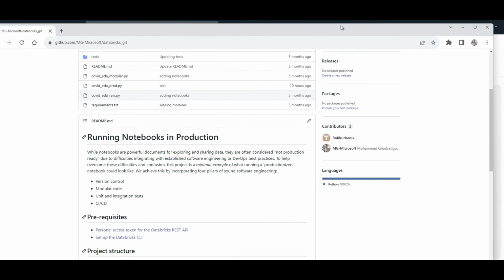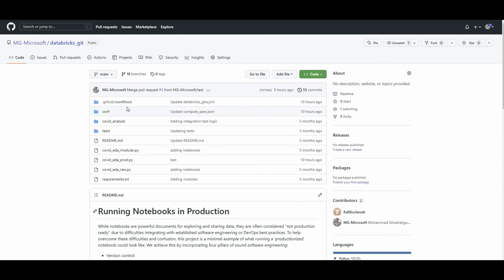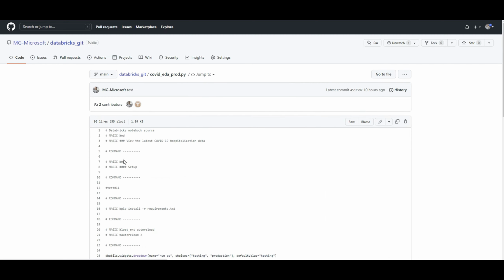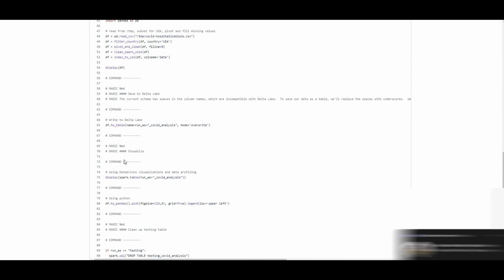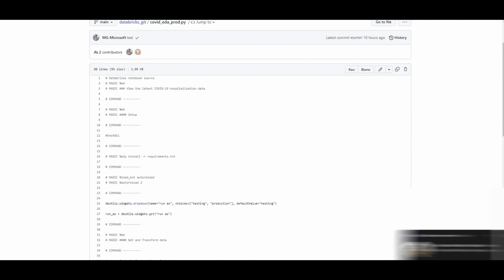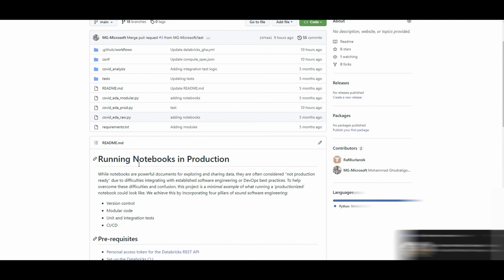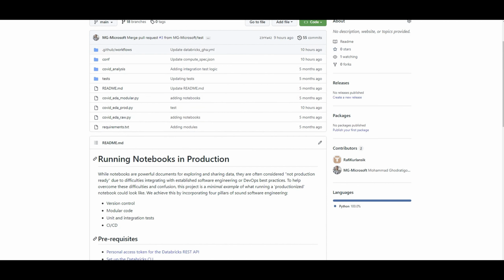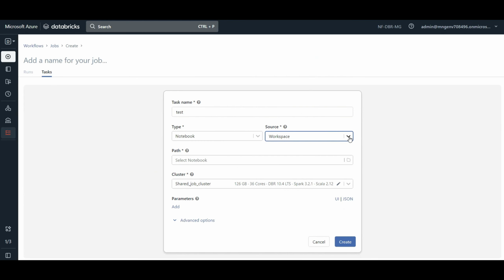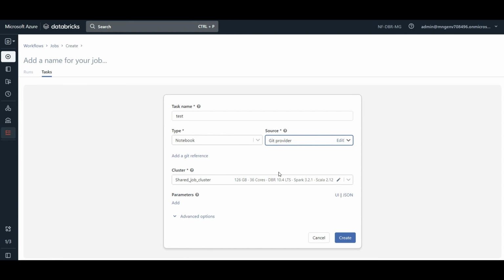So the code that I have here in GitHub, this is the main branch. The code that I have here, for example, this is the main code, the COVID one that I just showed you in Databricks. This is the sort of productionized and ready-to-be-used code, and instead of referring to the code in the workspace, I want to refer to the code that I have in Git. This is the new feature. So instead of clicking on workspace, I can now run a notebook that I have in my GitHub, which is approved by everyone. So I can click on Git provider and then add a Git reference.